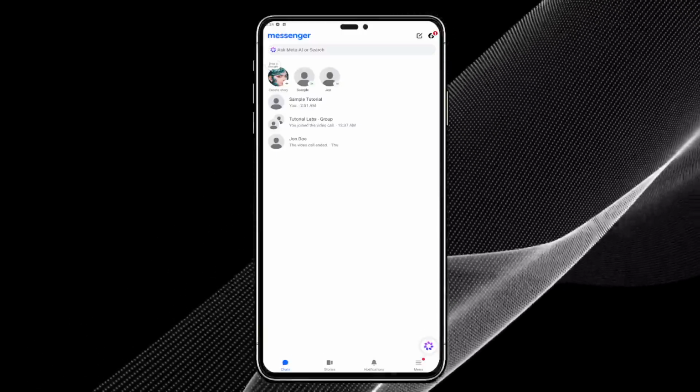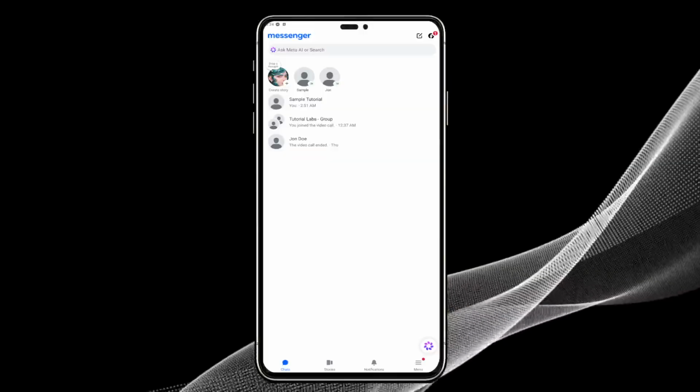Hey everyone, today I'm going to show you how to change your username in Facebook Messenger. Without any further ado, let's get started.